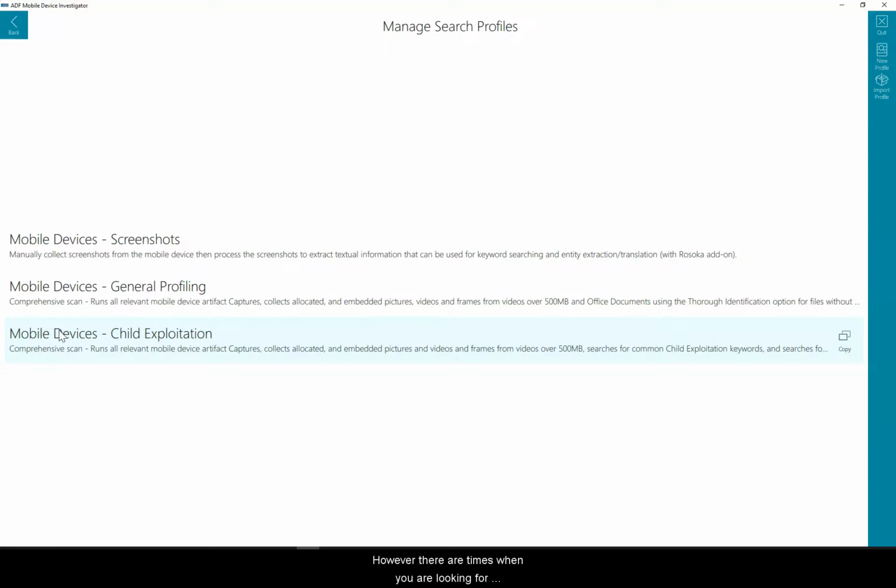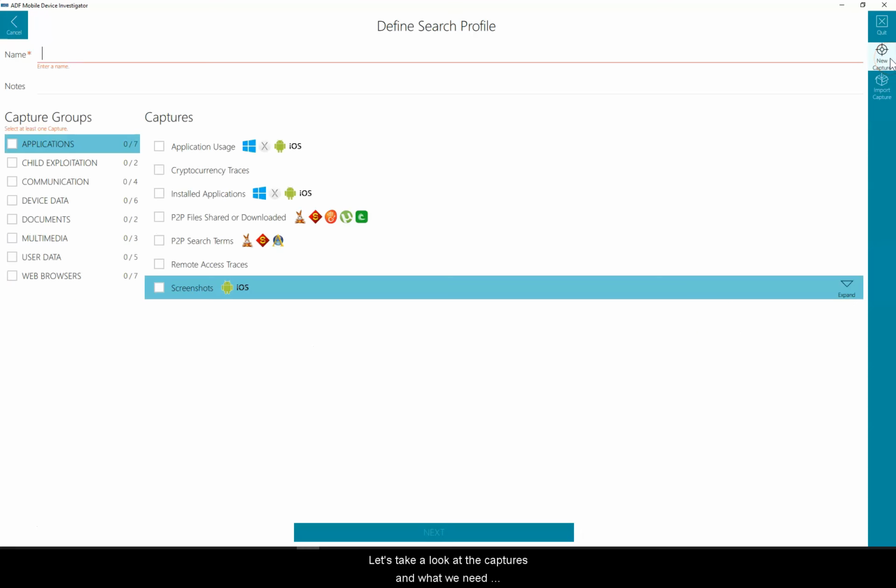However, there are times when you are looking for specific information and you will need to create your own search profile. Let's take a look at the captures and what we need to do to create a solid profile that will get you what you expect.